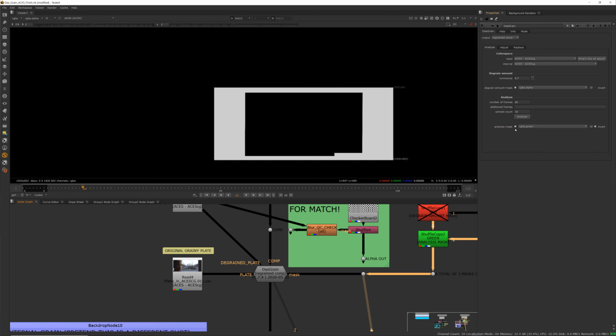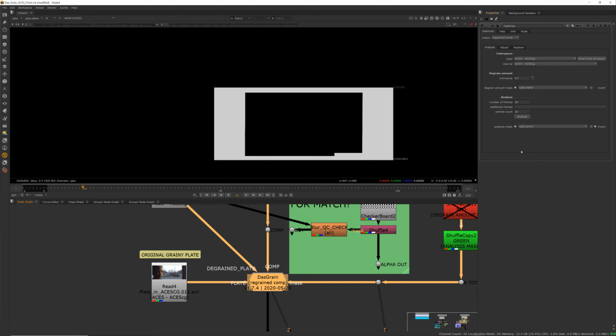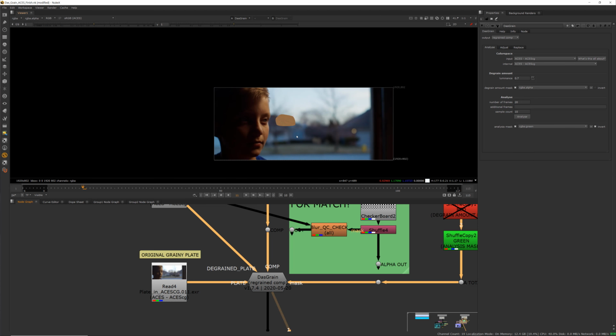But in this case, I hit the invert button so that this area inside will actually be the area that will be analyzed, okay? We're going to be sampling the grain structures inside this area, as opposed to this outside area, which didn't get degrained and has that dumb watermark. So again, we'll just leave it that way. Let's go ahead and analyze this. And we'll hit analyze.